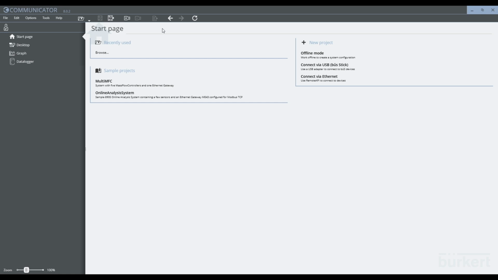This concludes the tutorial on how to connect to Communicator using the bus stick.